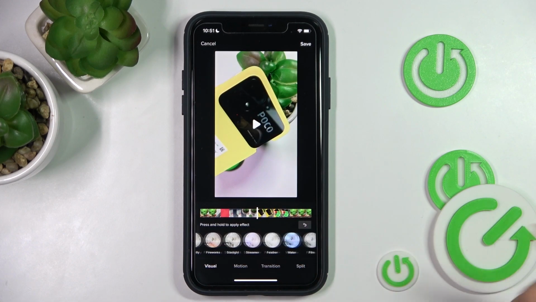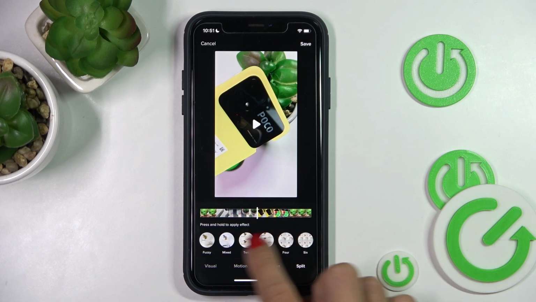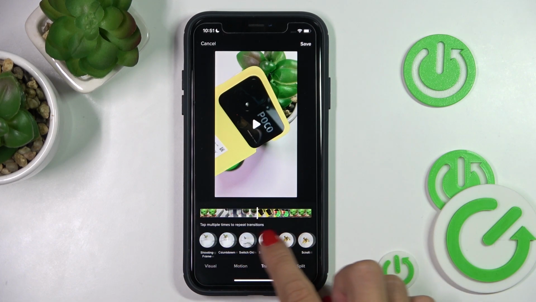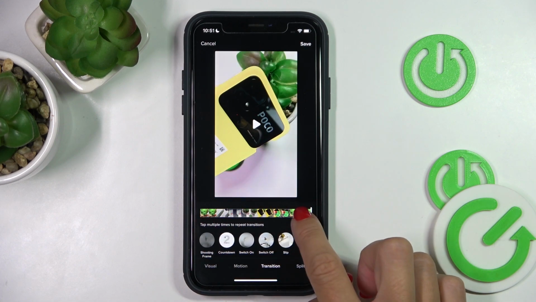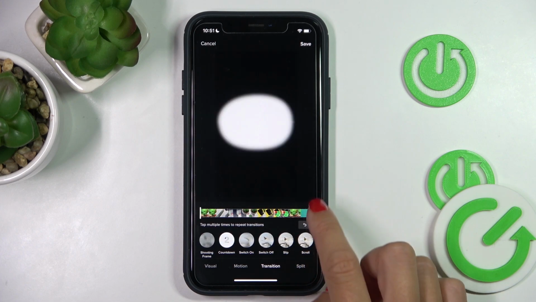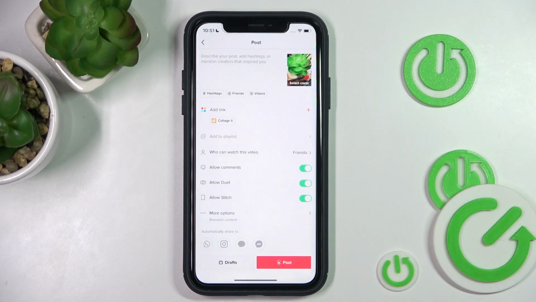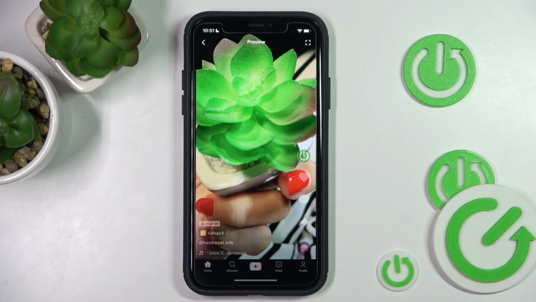Then you can add anything you want, so just scroll through all the visual motion, transition and speed effects and then apply it to your video as only you wish to have it. And then tap on save, click on next, and here smoothly describe your post, and this is how it will look like.